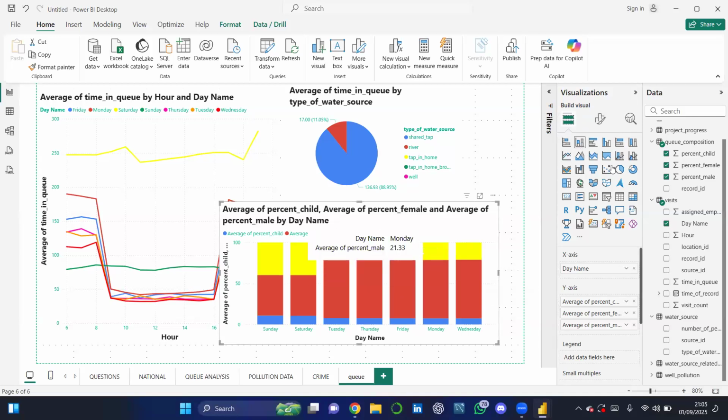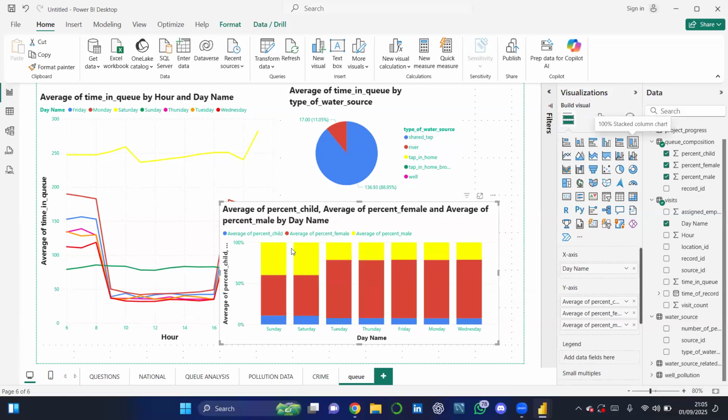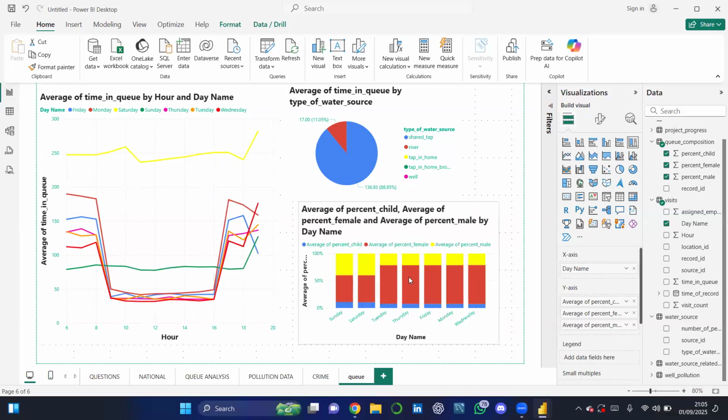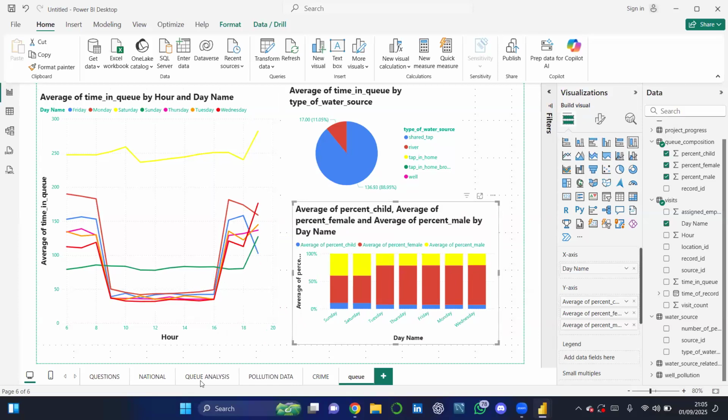So as I said, you can use a stacked column chart since the average percentages add up to 100. So you can have this. And after doing that, this is what you're going to have. After visualizing, this is what you're going to have. And that should be the same as this.